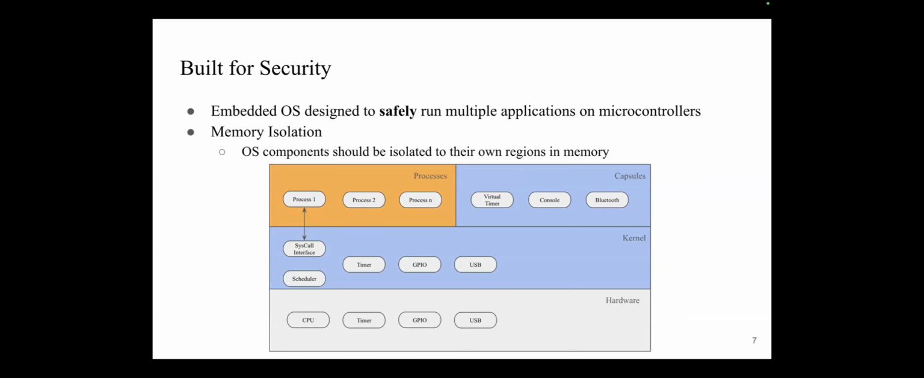And so why do we care about this? Well, if there's just one malicious application, and we don't have memory isolation, that application could do things like steal secrets from other processes, corrupt memory, or maybe even crash the kernel and the entire system, right?